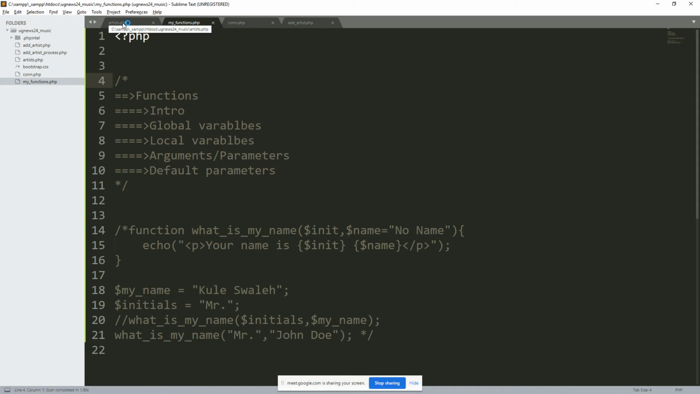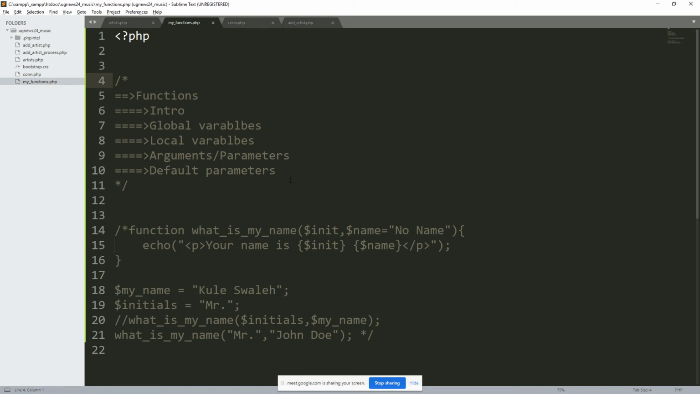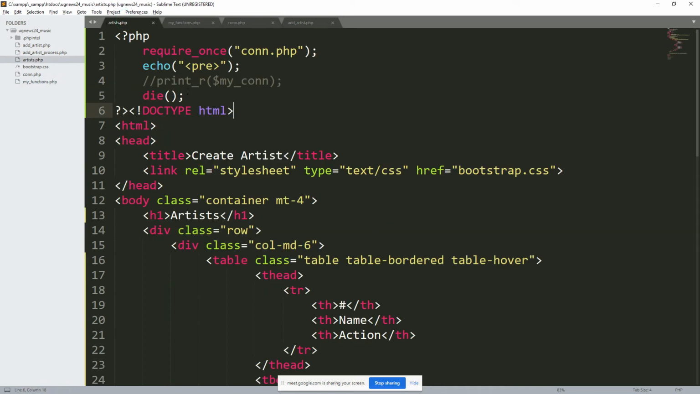Okay, so now here in the table, that is a brief introduction of functions. You can go and learn more about functions on W3 Schools. Now let us create an SQL that is going to get for us all the artists from the database.